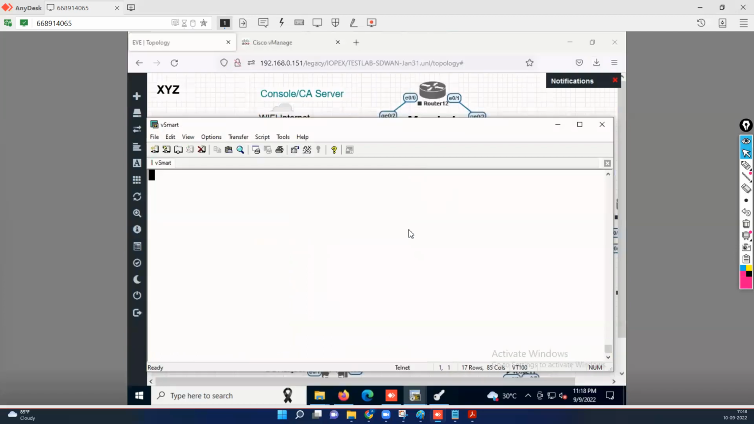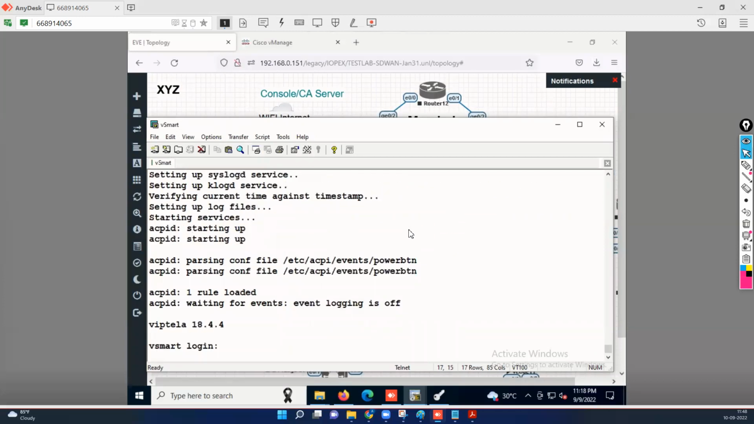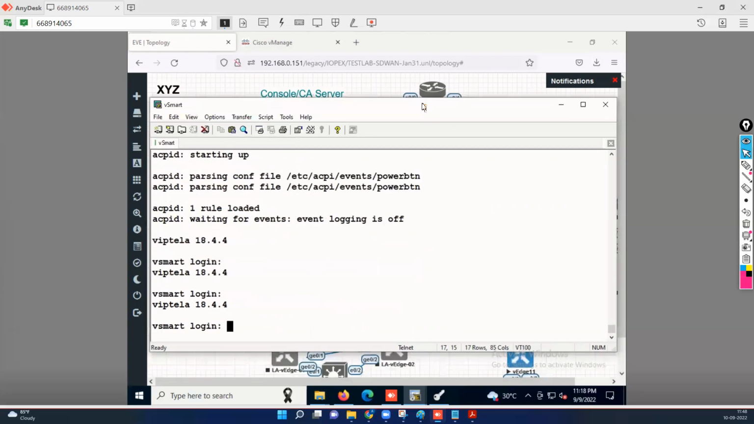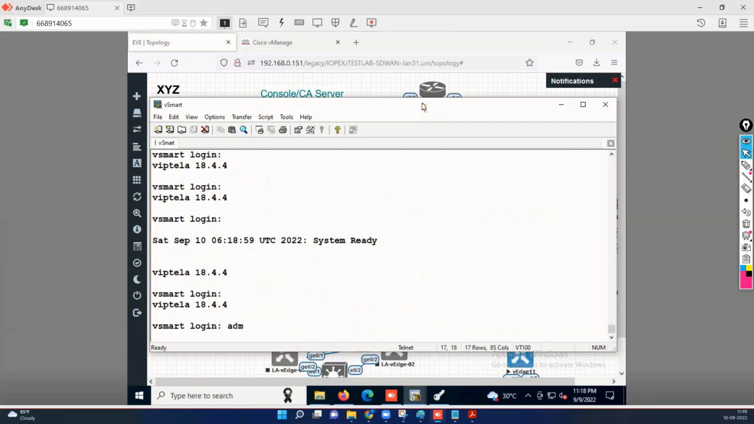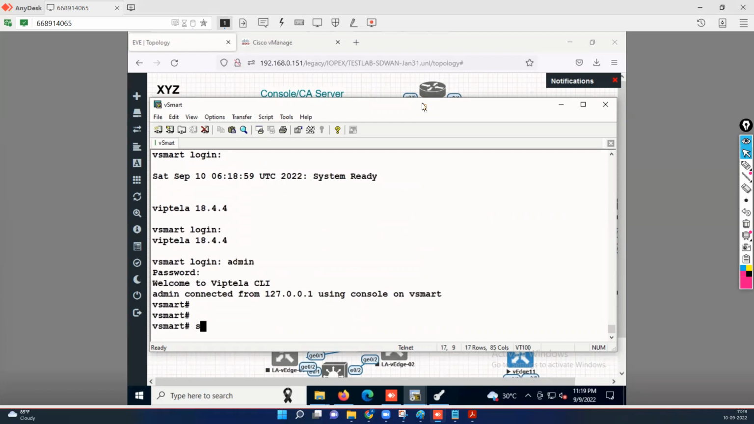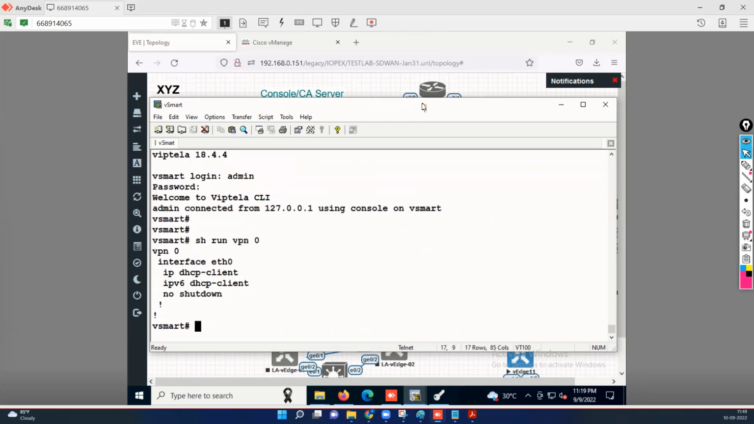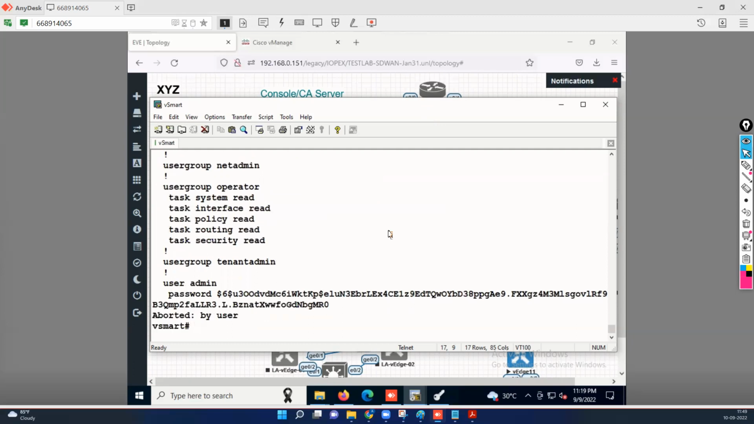Let's see vSmart. Yeah, it's booting now. We'll give system ID, site ID. We'll follow everything. First thing is the underlay. Minimum is what? First of all, underlay, IP address. System is ready. So admin. Show run VPN 0. Nothing will be there. Show run system. Nothing will be there. So now it's totally blank.